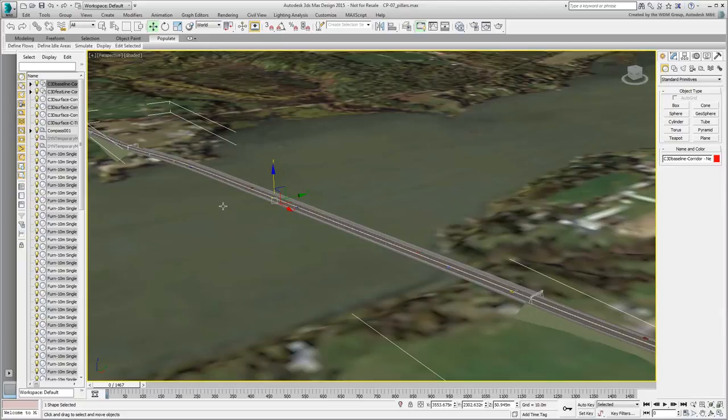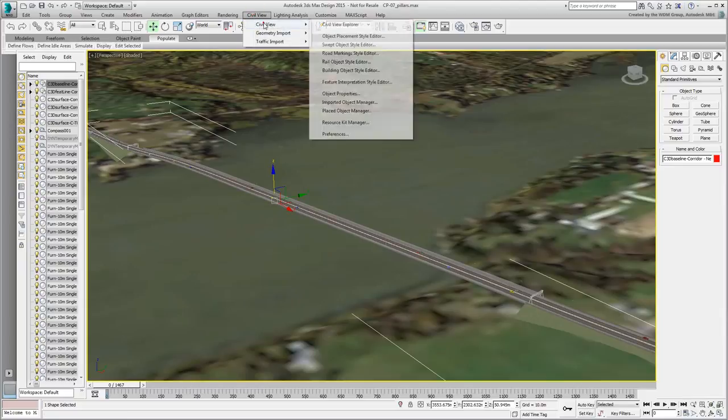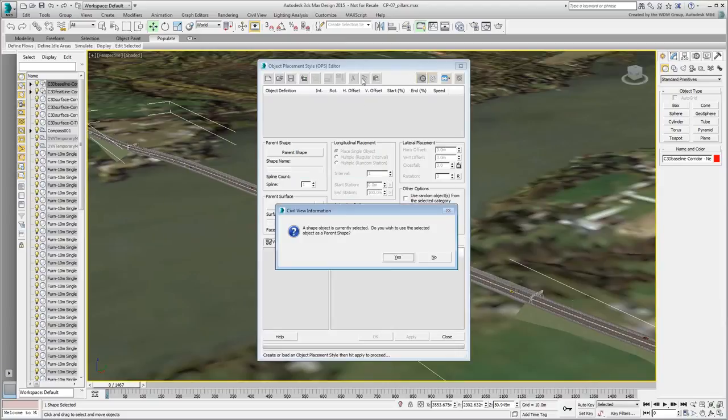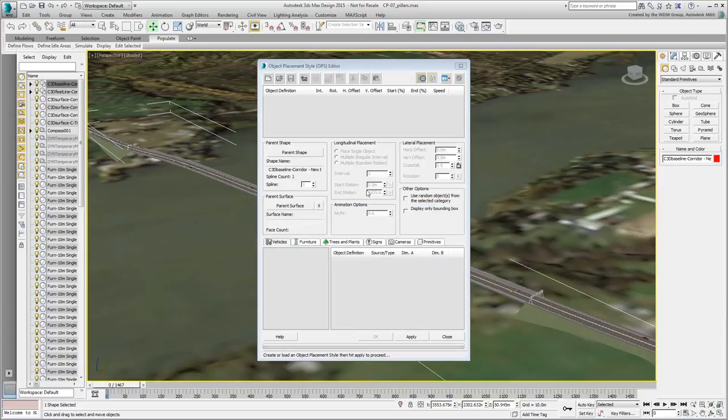Call up the Object Placement Style Editor as you have learned to do, and make sure it is based on the private resource kit. You are prompted about using the currently selected shape as a path. Again, answer yes to that.